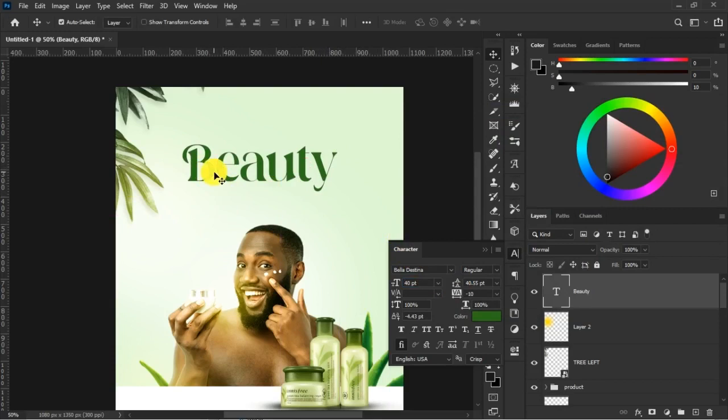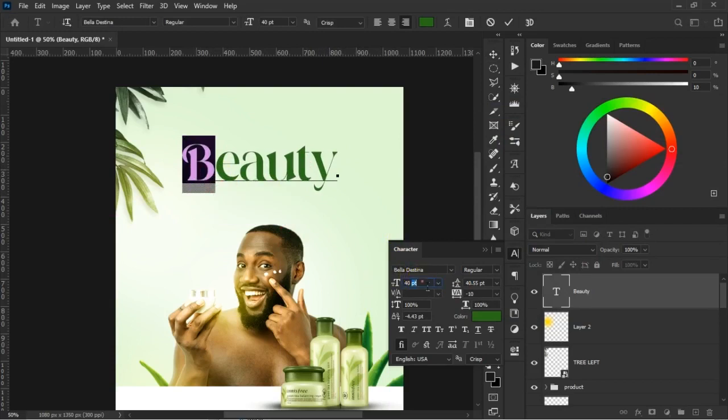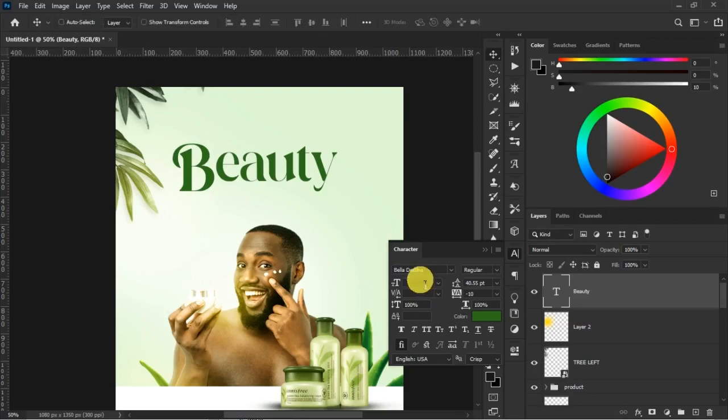All right, so watch closely now. I want to make my B much bigger than the rest, so I just highlight the B and change the font size to, I think, 52. Okay, I think that's good. Then I hold Shift and Alt on my keyboard, Shift and Alt. Then with my arrow key on my keyboard, I come down like that. I tapped it twice. So that's very nice. I like that.